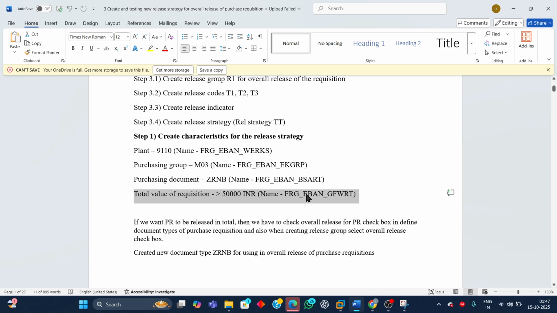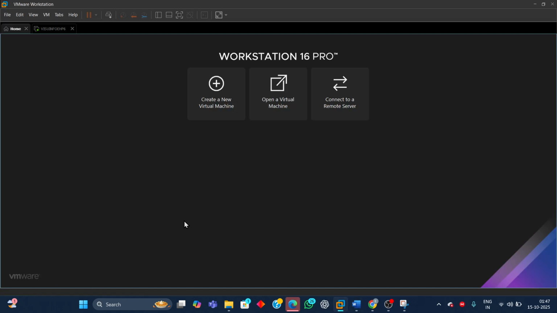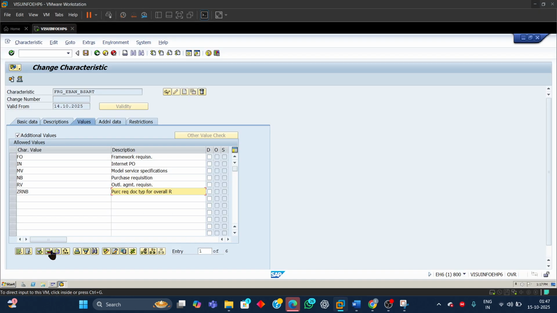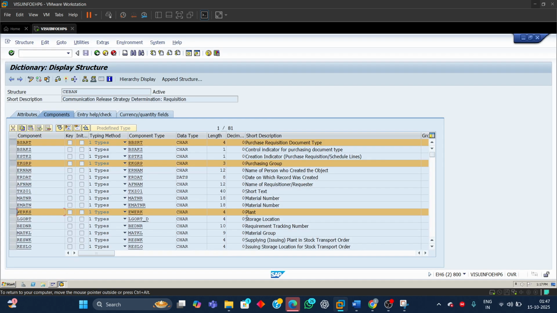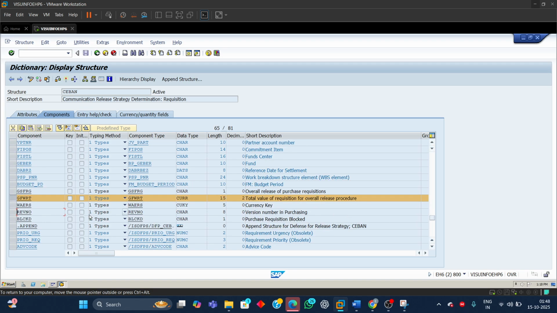Next is total value of requisition. For total value of requisition, the field which I have already shown you here, what is the field here? Let me go to that field and scroll down here. The field is GFWRT, which is the total value of requisition for overall release.